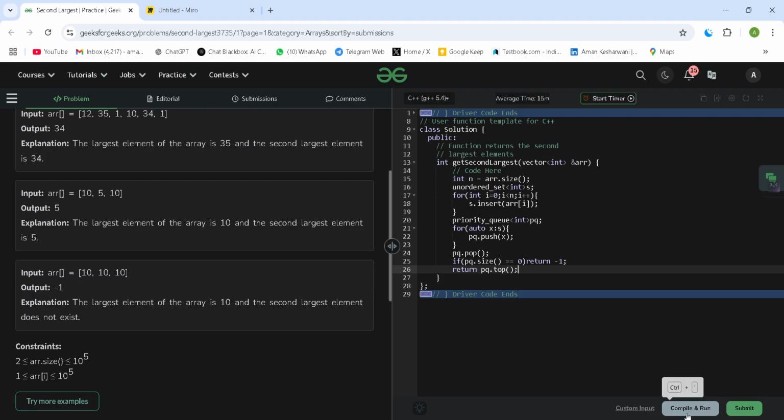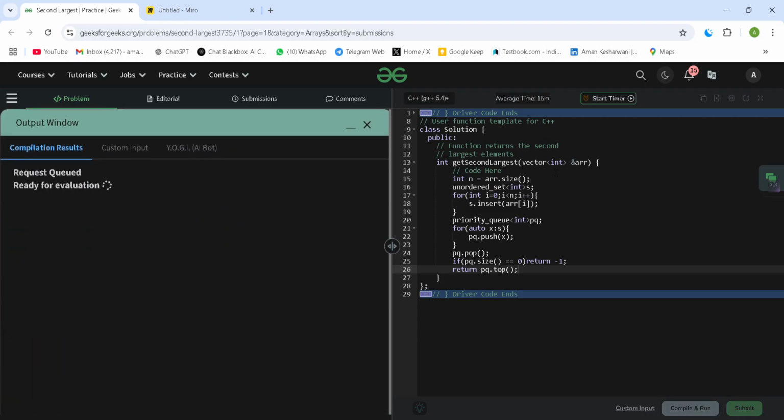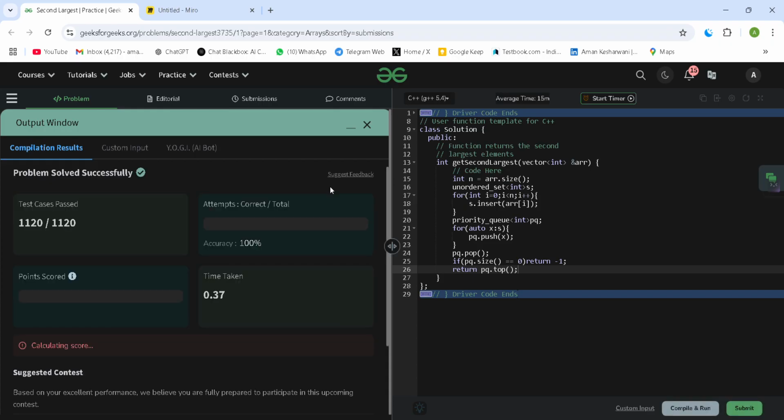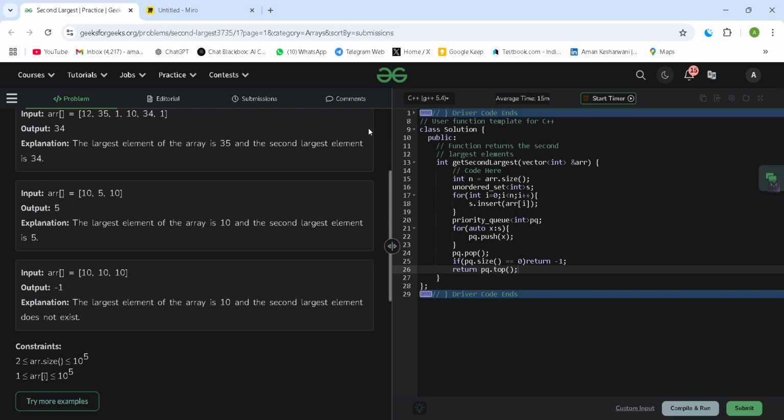So compile and run. Yeah, it's working. Submit it. Okay, yeah, it is working now.